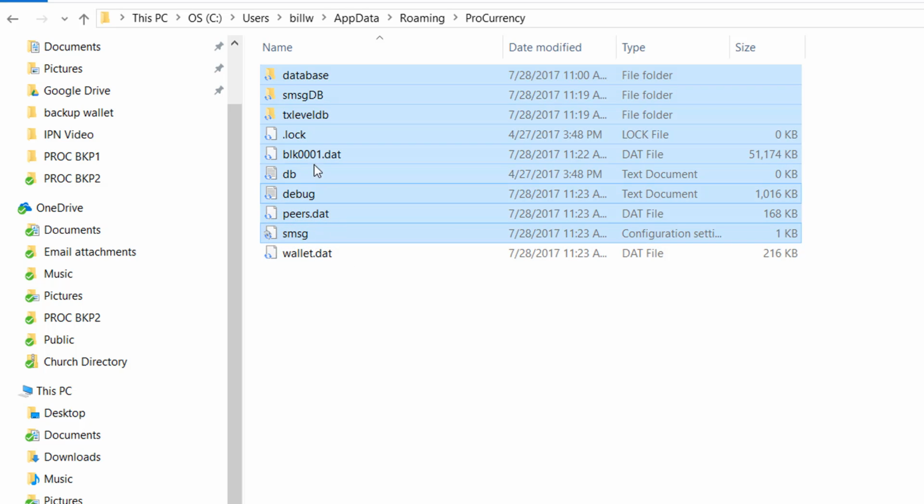Now the instructions from the ProCurrency developers are to take all these files right here, except for the wallet file, and delete them. This is where I'm not going to proceed because my wallet's working fine, but I've done this. So you're going to delete all these files except for the wallet file.